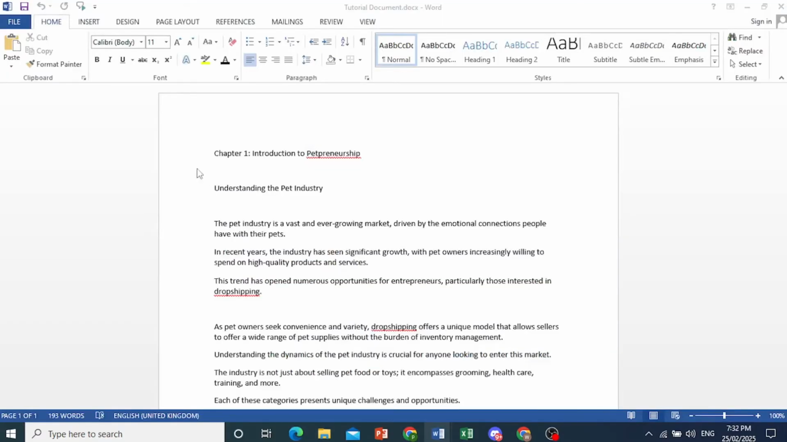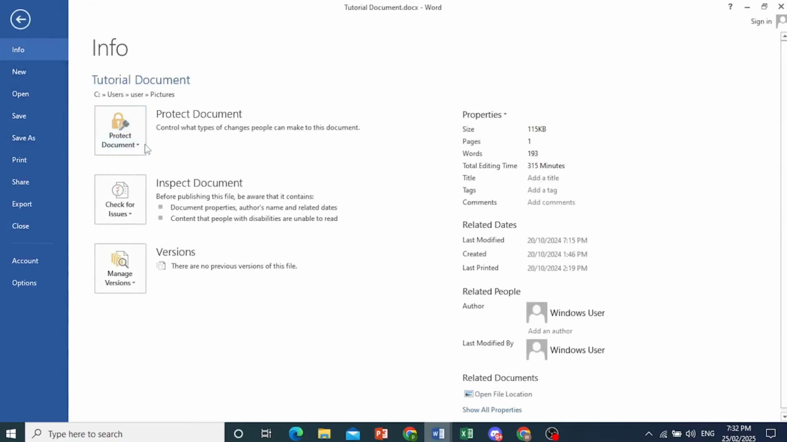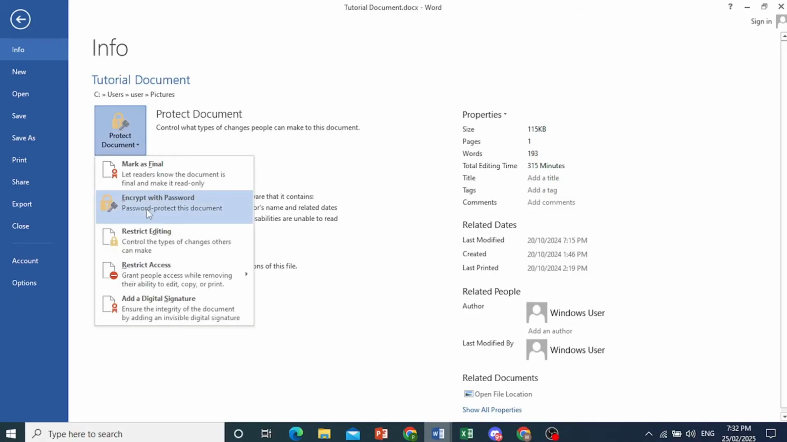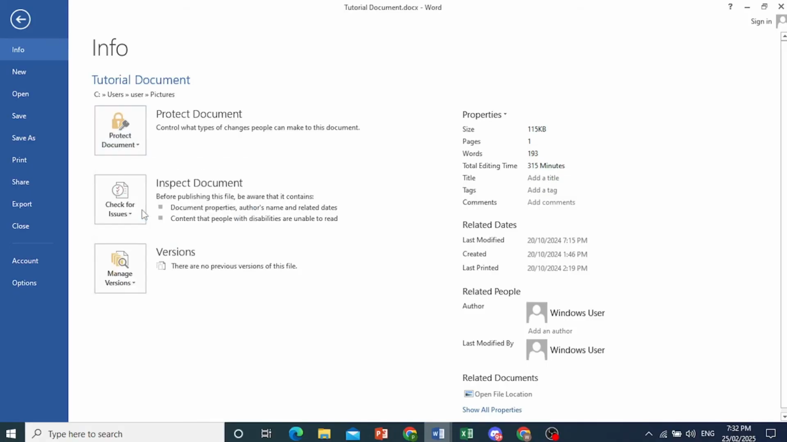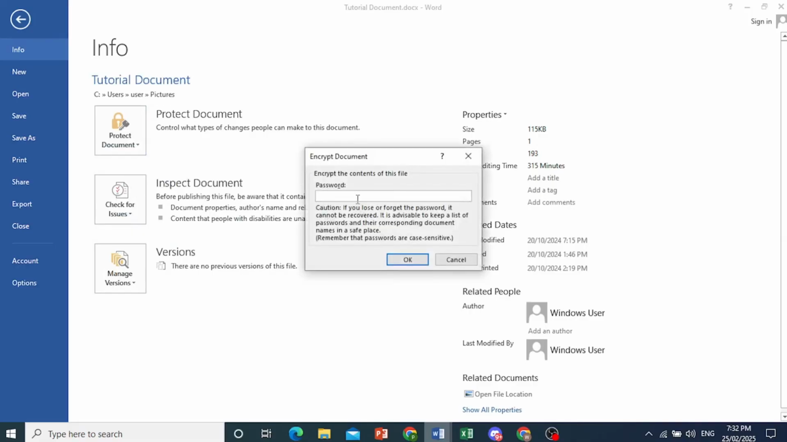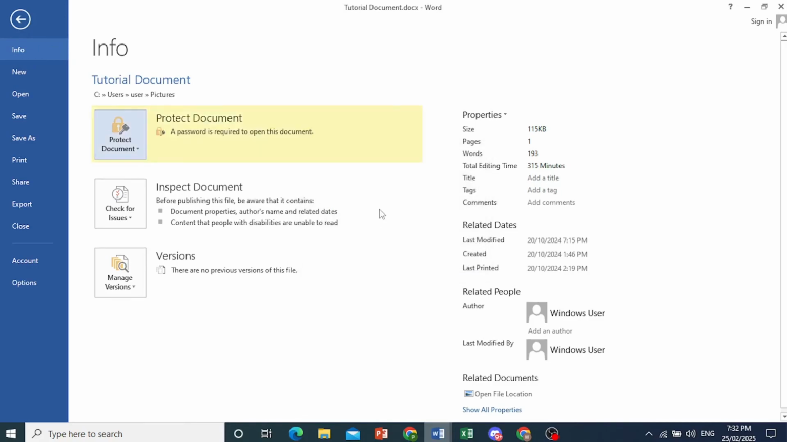So here we go. I opened up a Word document. Come here at the top, left click on File, right here, and then I want you to click on this option, Protect Document, then click on Encrypt with Password. Now, you just need to type in the password you want. So I'll just do test 1, 2, 3. Click on OK. You have to re-enter the password again. Test 1, 2, 3. OK, there we go.